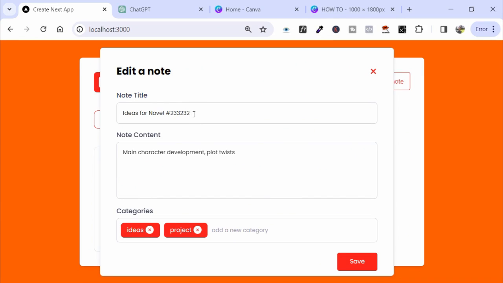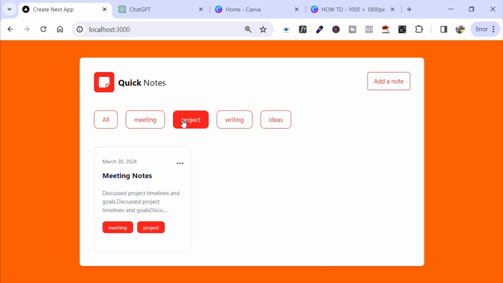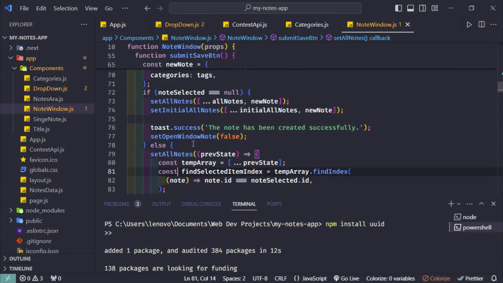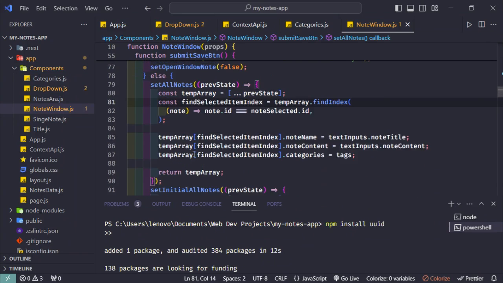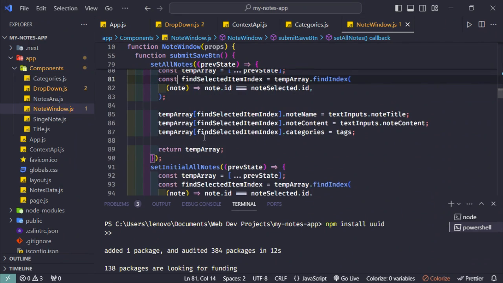So let's add something over here, and I'm going to delete that and hit save. I noticed that the node has been modified successfully and we're still in the IDS category. And if we go to the project, the node doesn't appear over here. So for the logic of modifying the node, we're going to go to this portion after the else. And this is the actual adjustment that I did to be able to modify the node.